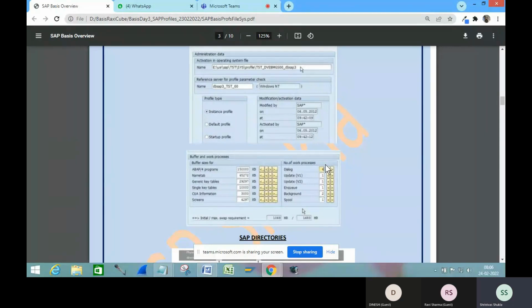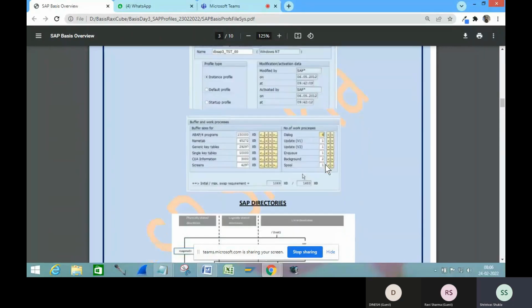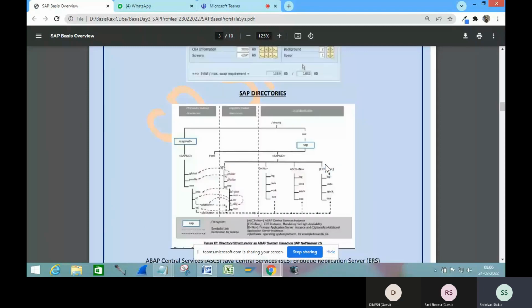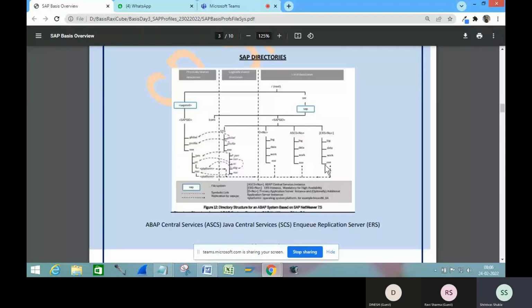So one is basic, another is extended. Then there are different types of directories. These are common across the Windows platform as well as the Unix platforms. Some of the directories will be different, like ASCS, ERS. This will depend on whether you're configuring a cluster and so on.